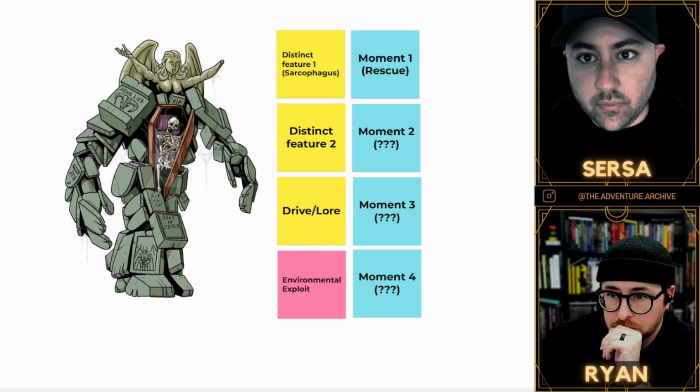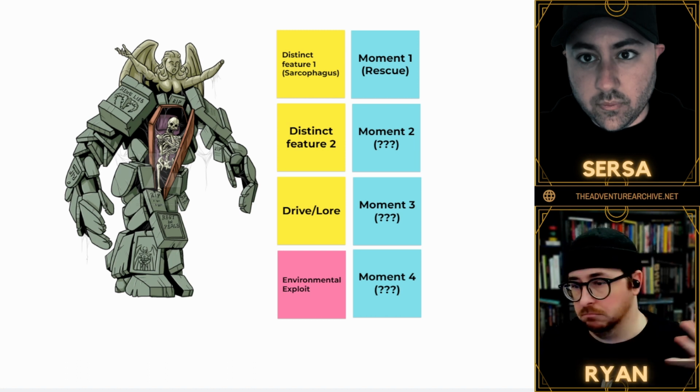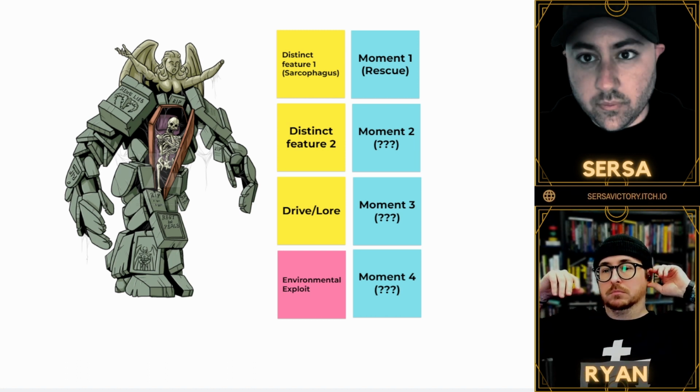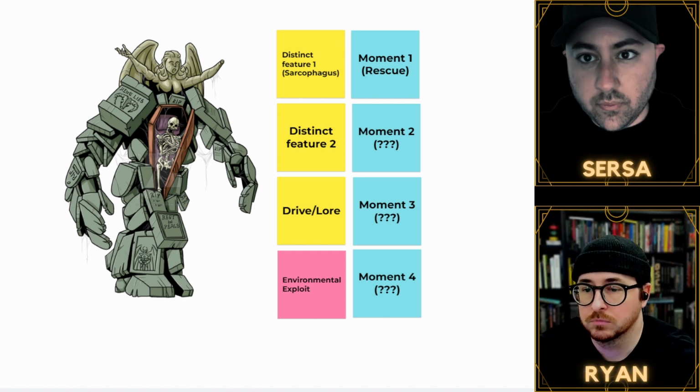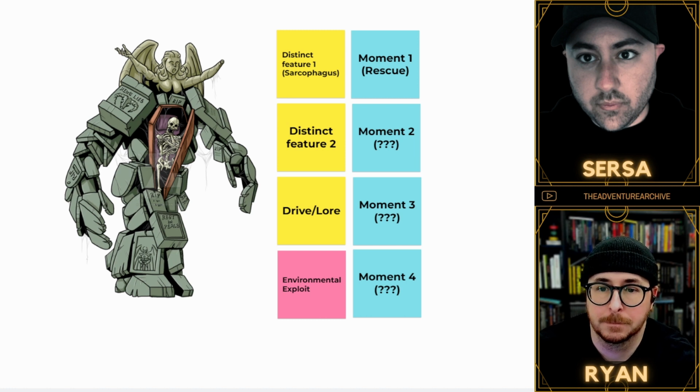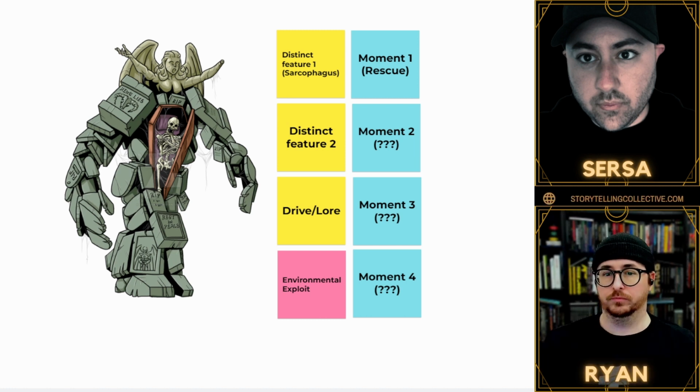And that's distinct feature number 1. By distinct feature, what I mean is when I look at a picture of the monster, what stands out to me? What is something about this monster's visual, its appearance, its body, its behavior that makes it stand out? So the obvious answer for this one is the sarcophagus, right? It's a sarcophagus golem.